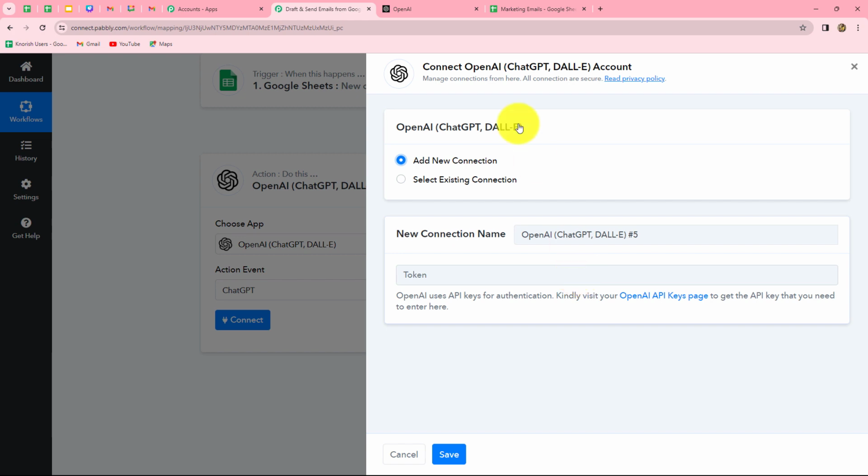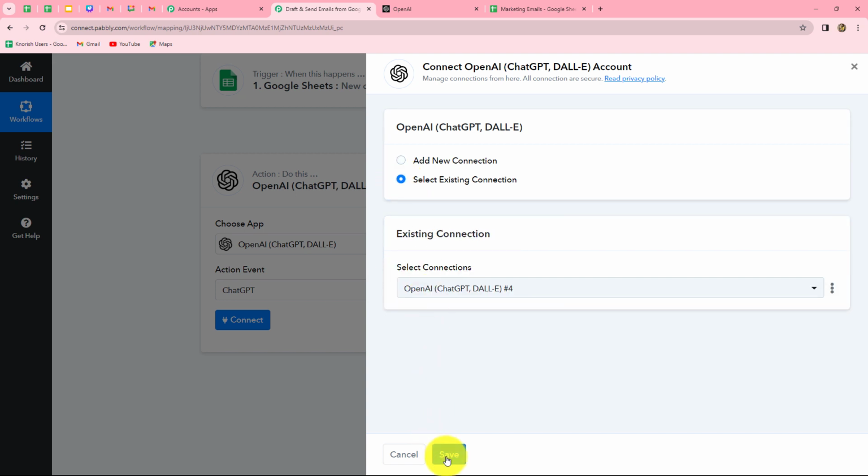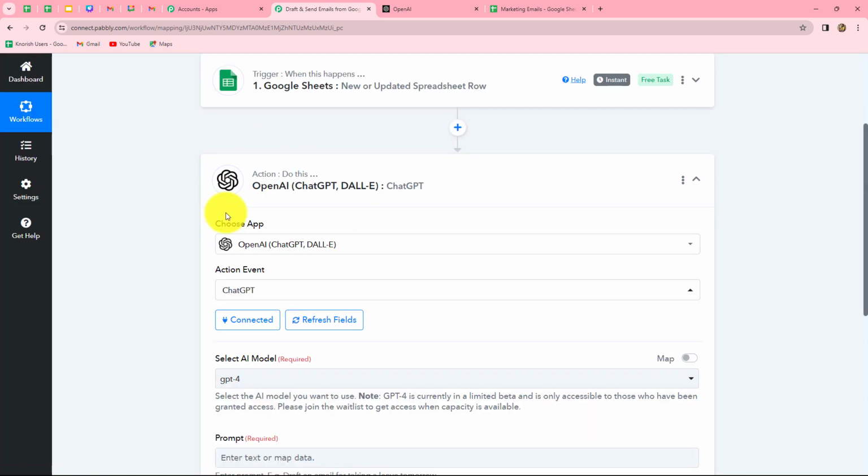Okay, so in order to find the token, first of all, you need to log into your OpenAI application, and then you have to click on this hyperlink. When you do that, it is going to take you towards the API key page of OpenAI. From there, you can generate your token, as well as paste it over here. Okay, so now let me select my existing connection, and we will click on save. As we have done that, we can find that our OpenAI account is successfully connected with Pabbly Connect.